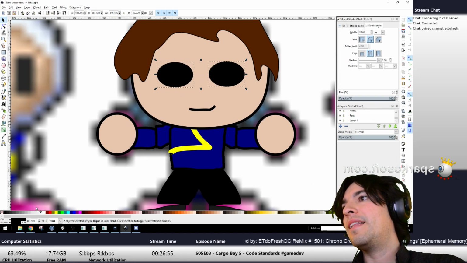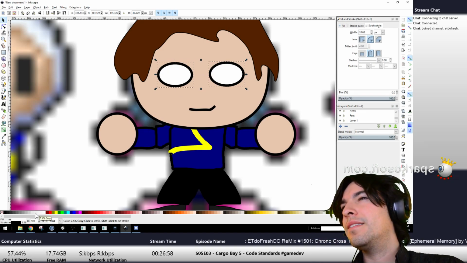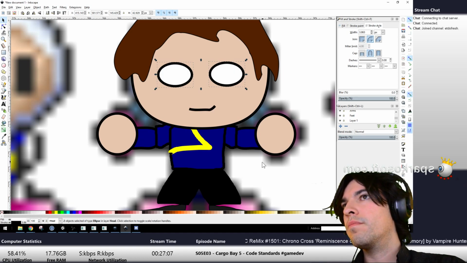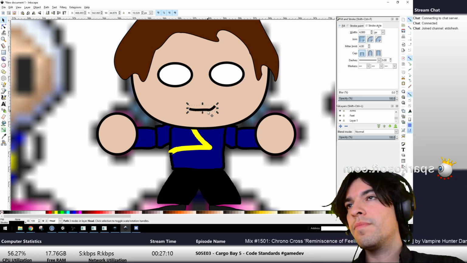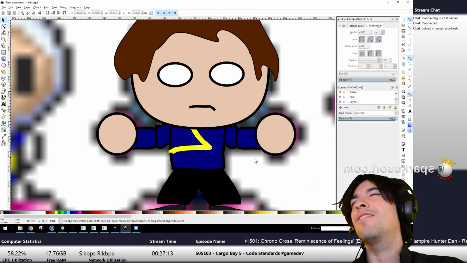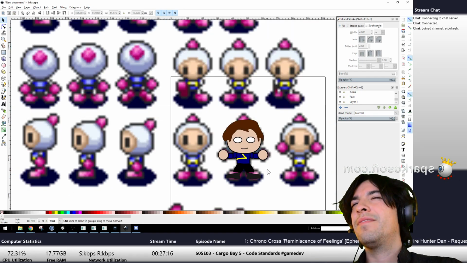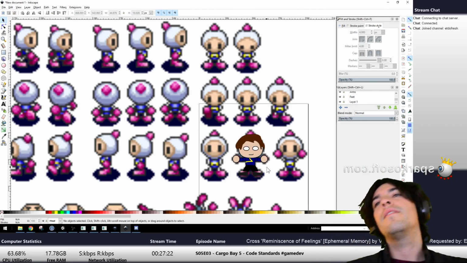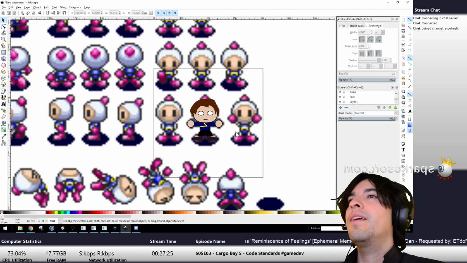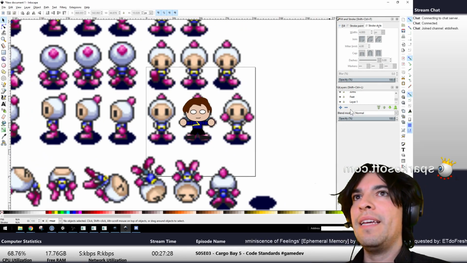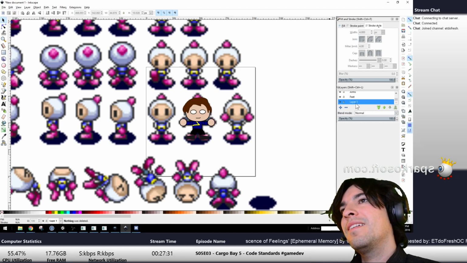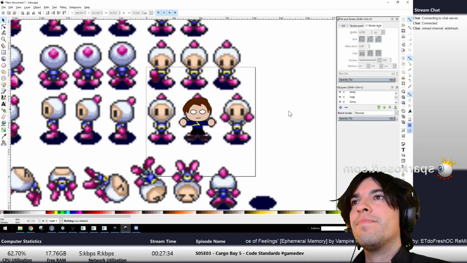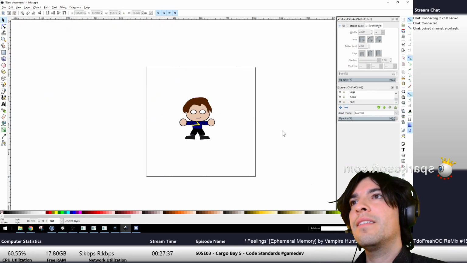I don't like it just black. Let's do like white insides. Okay, well, we got the dude. So we can stop looking at Bomberman. So what I'm gonna do here is delete this layer. Got a dude.